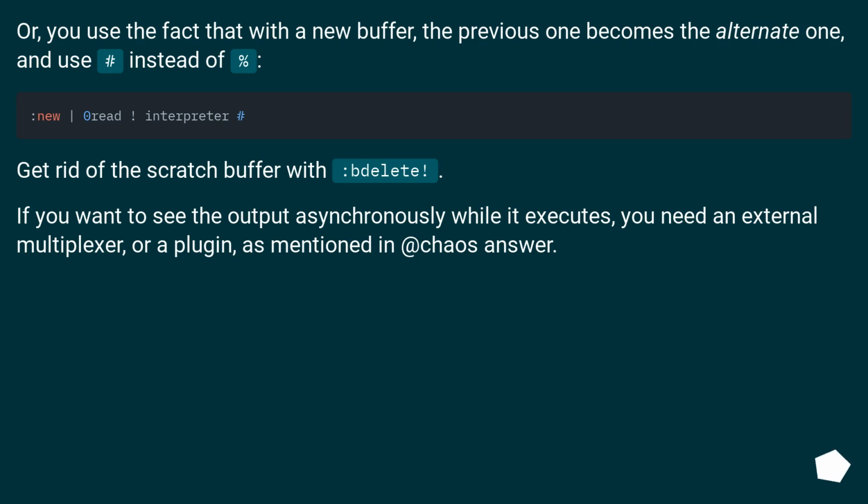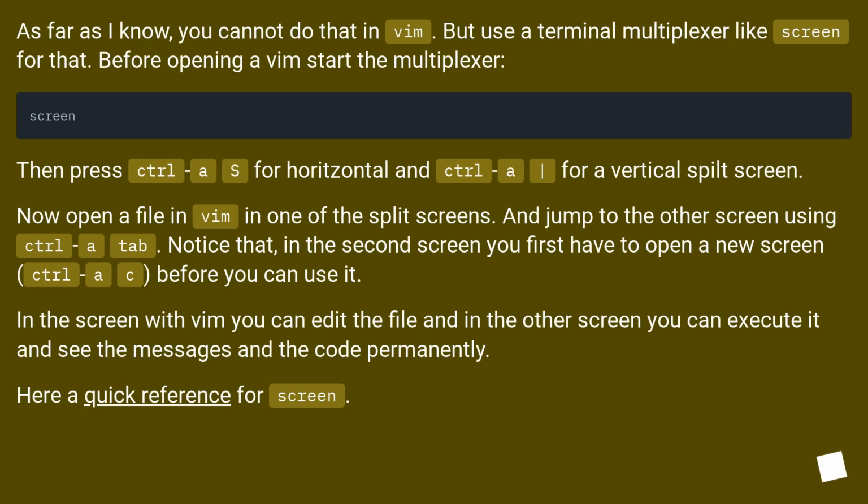If you want to see the output asynchronously while it executes, you need an external multiplexer, or a plugin, as mentioned in another answer. As far as I know, you cannot do that in Vim. But use a terminal multiplexer like Screen for that.